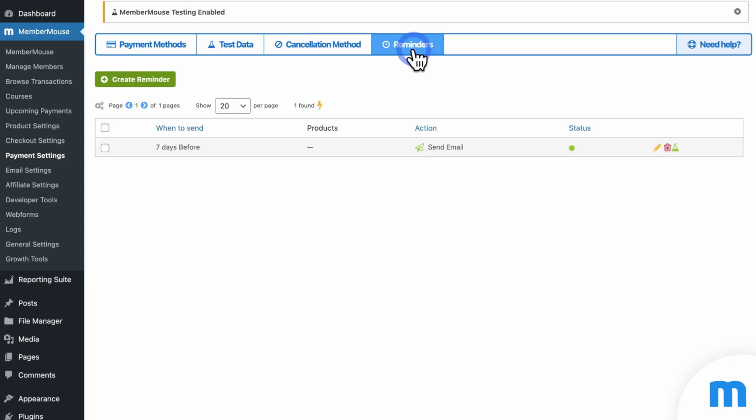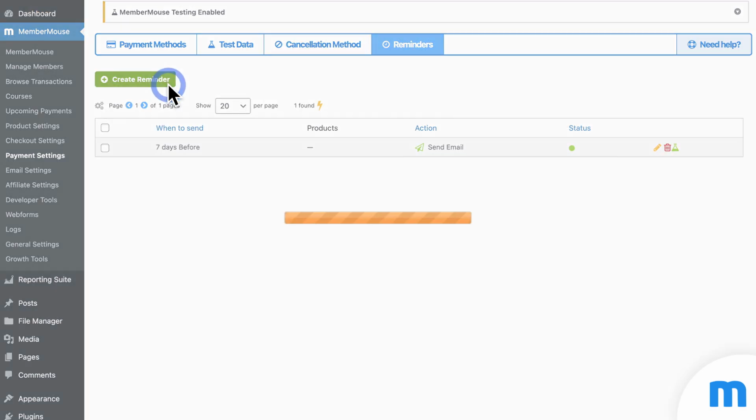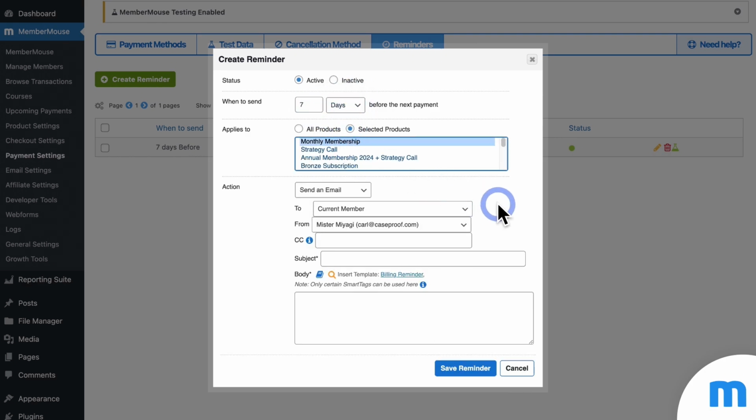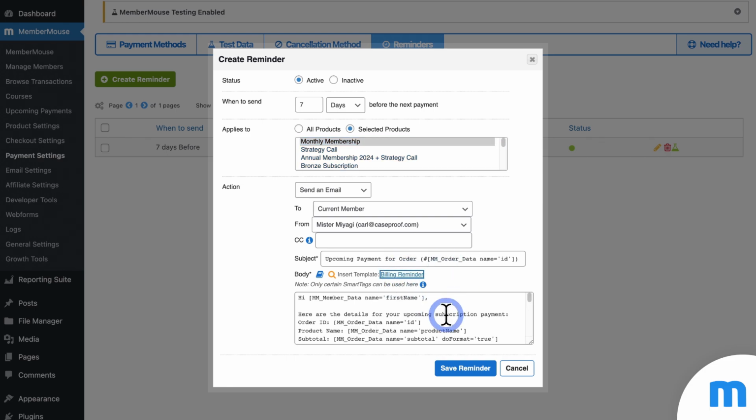And here in the Reminders tab, you can set up reminders to alert customers when a payment's coming up. So you can select the number of days, weeks, months, or years, and then what will happen, like sending a customer an email, notifying a Zapier mailbox, or calling a custom script. So here you can choose to send a reminder email to a customer of a specific membership or product, say 7 days before their next payment, just as one example. And right here, there's even a billing reminder email template that you can use. So you would just click that, and it populates the template here.